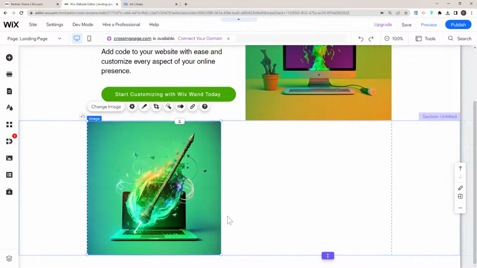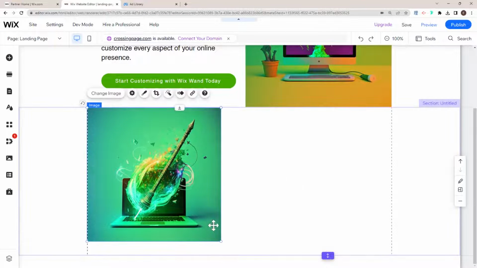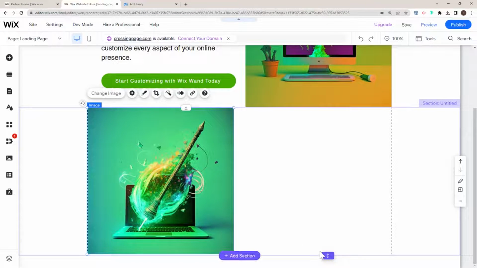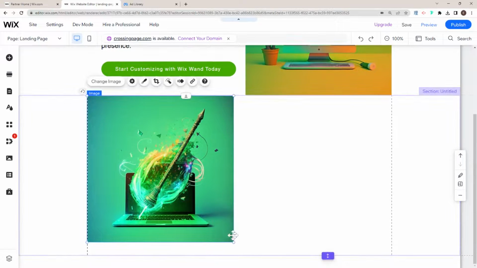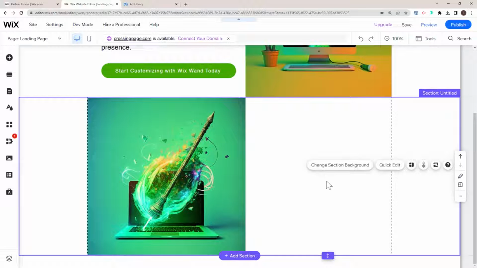And I'm going to add this here to this section. Get a little taller. Get a little taller. So it kind of lines up over there. Excellent. And now here I'm going to add the benefits of the product.